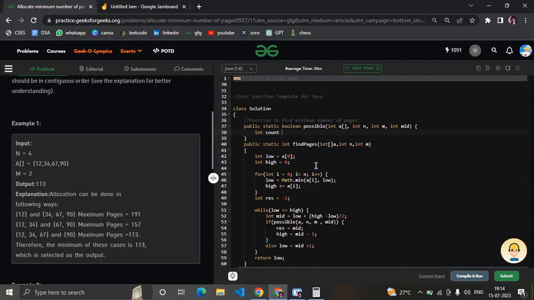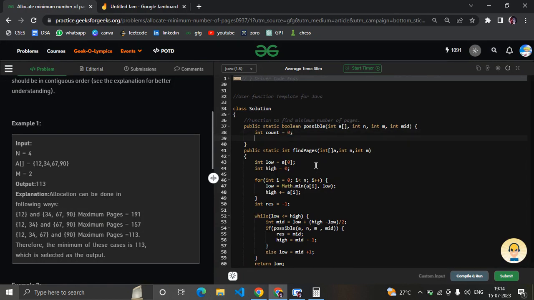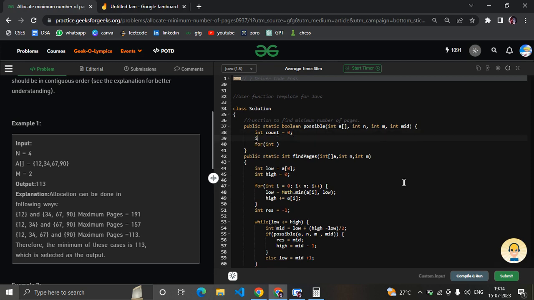To keep track of the number of students, we'll create a variable count as 0. After that, we'll run a loop to calculate the sum also, to see whether it is feasible. So we'll make another variable, sum. We'll run a loop for int i = 0; i < n.